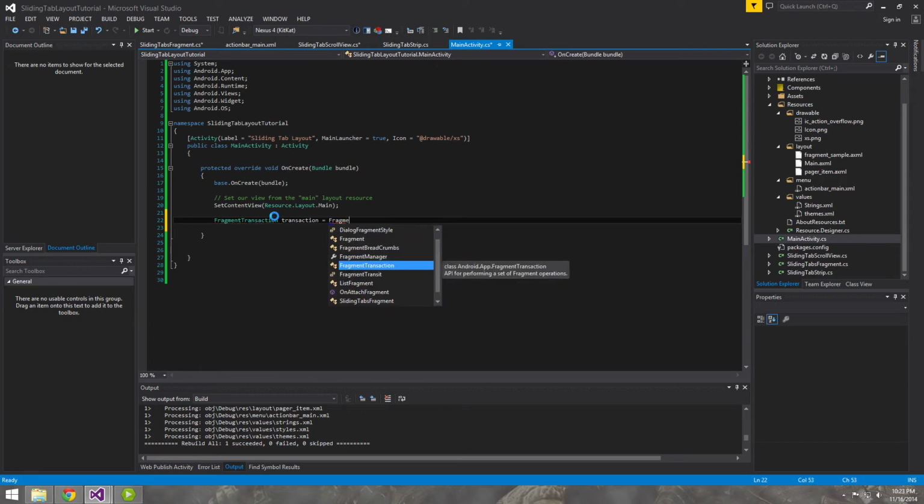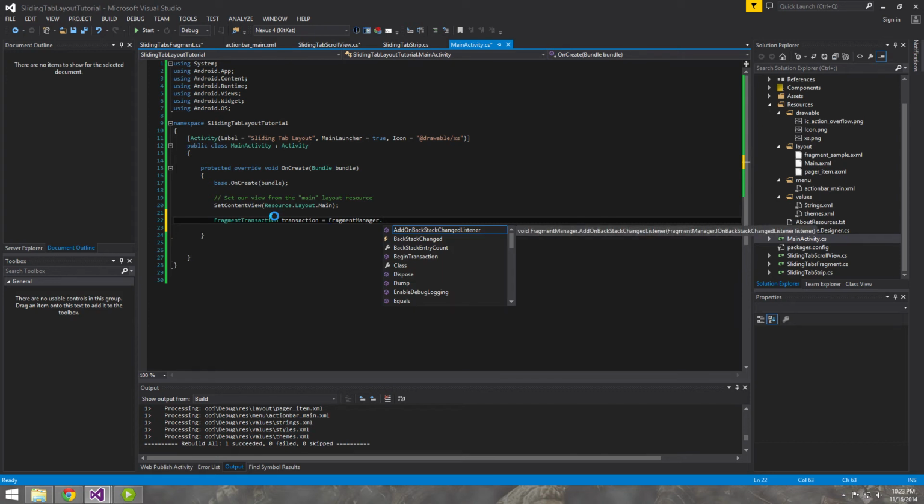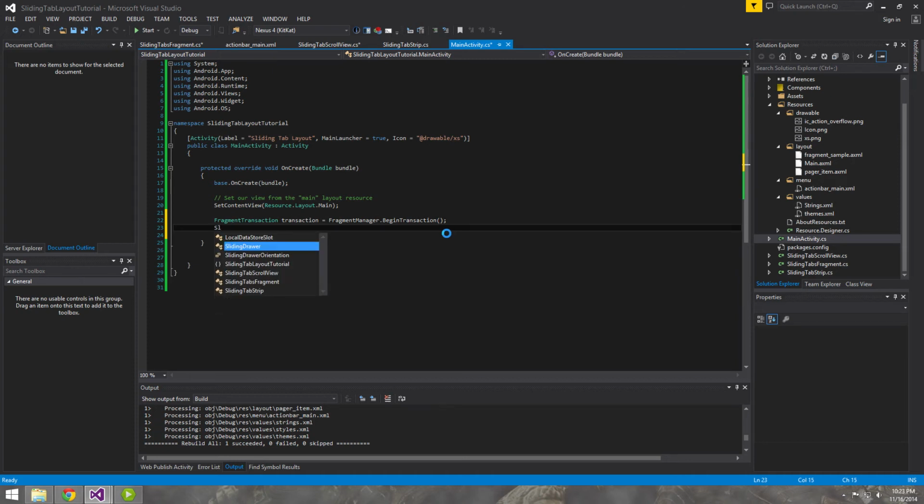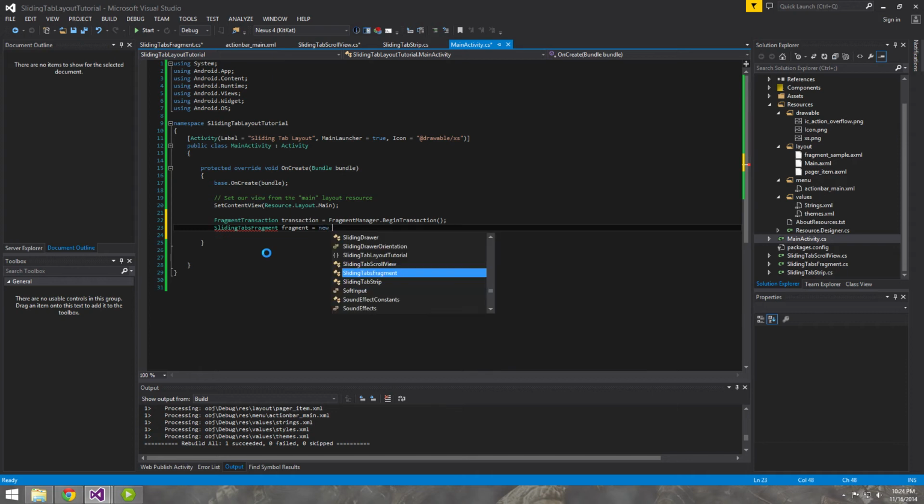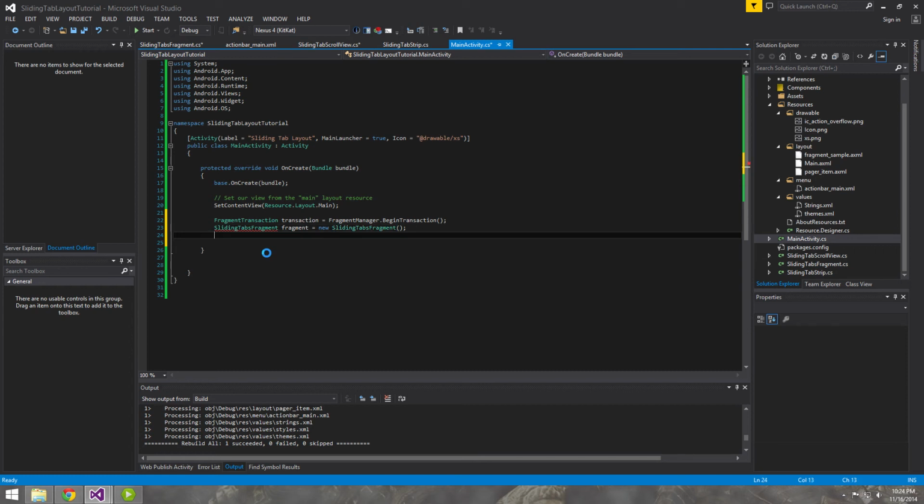So we want to make a transaction, and this is how you instantiate a fragment. We want to create a transaction, so get the FragmentManager property, and inside that property there's a method called BeginTransaction that takes no parameters. So go ahead and call that, and then we will grab a reference, an object of type SlidingTabsFragment. Call it whatever you will. I'll call it fragment equals new SlidingTabsFragment, takes no parameters, and then we'll do transaction.Replace.